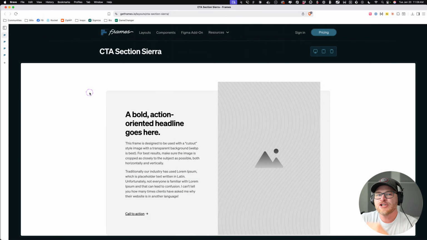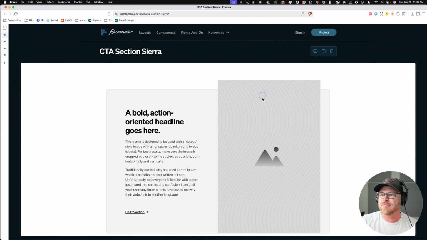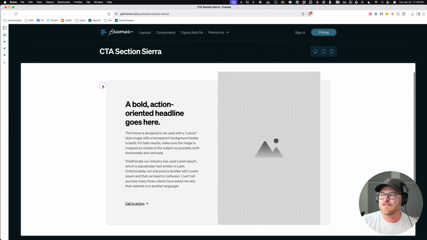I'm going to go ahead and share my screen. So this is the first section. This is going to be our warm up. Actually, not a section. It says CTA section Sierra, but it's not. It actually shouldn't be a section. This is just a component. It is some sort of featured card component, essentially a feature card. We'll call it feature card Sierra.